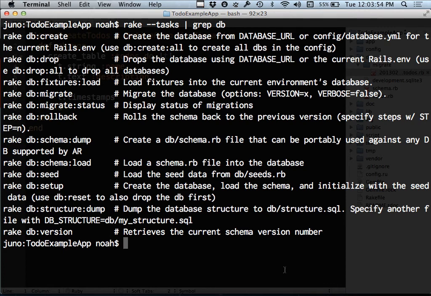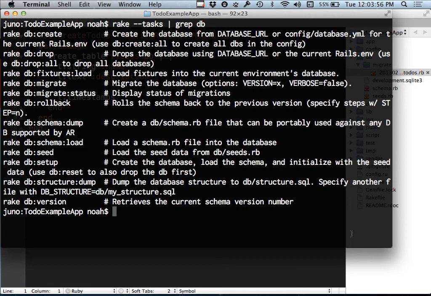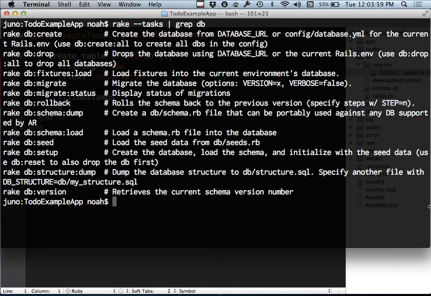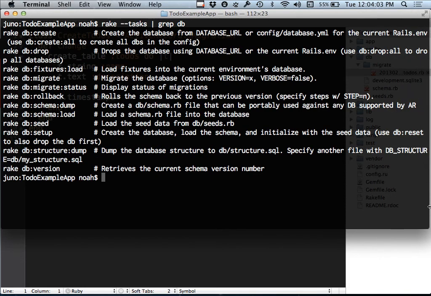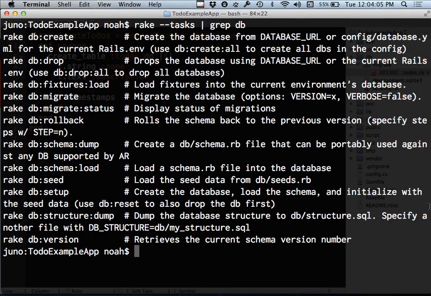My line's wrapped. Makes it a little hard to read. Oh well, I'm going to have to go too far down in font size to be able to unwrap it. Essentially what we have in here are some of the crucial rake database-related tasks. We've got rake db:create. Okay? That actually creates our database for us if the database doesn't already exist.